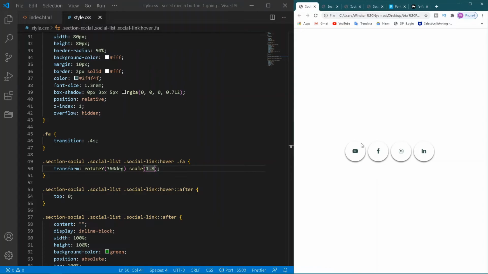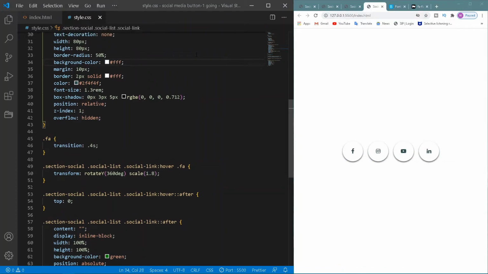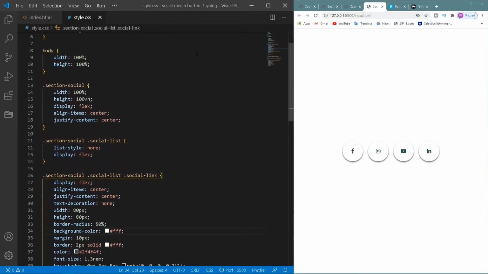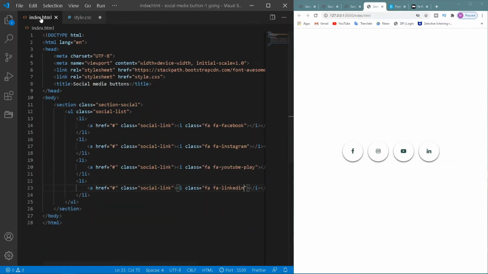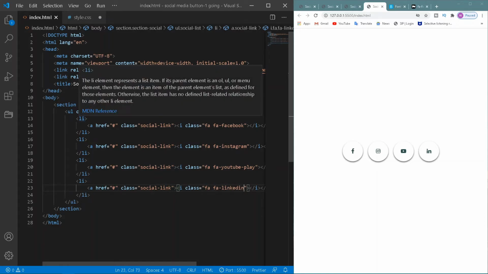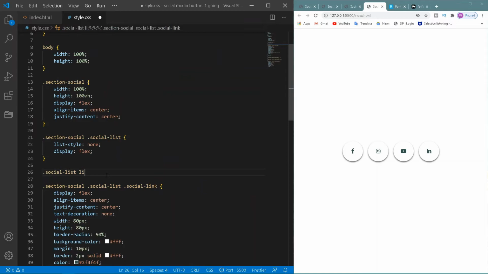The only thing left right now is to have the various individual links have different background colors like this. So what we're going to do is use a very weird but effective selector. I'm going to come all the way here and write social list, and I'm going to select the LI, the list items, they are all here. I'm going to use what we call the child selector.